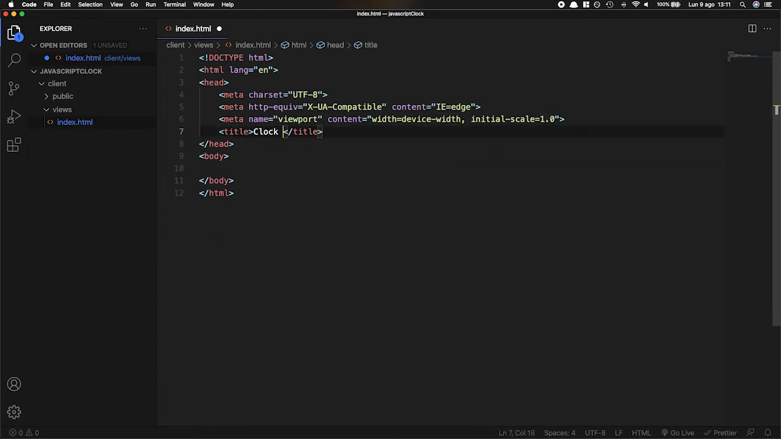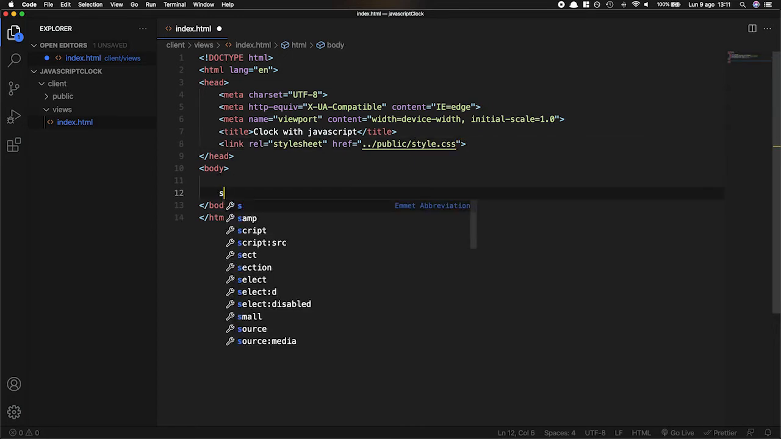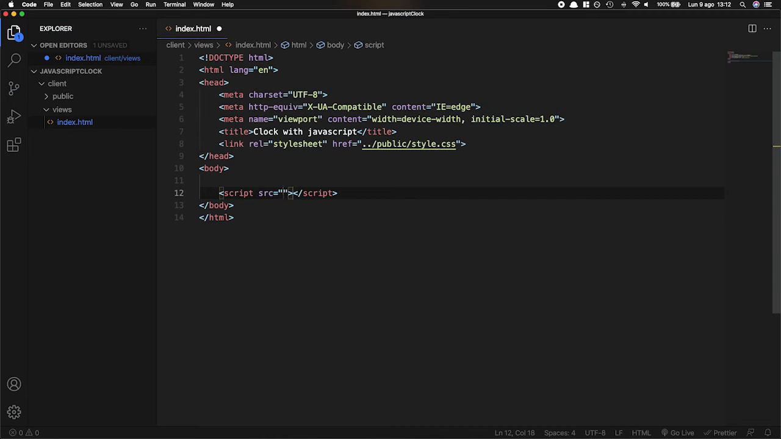We can call it clock with JavaScript for the title. Now, before doing everything, what I like to do is always test my links, so my CSS and the JavaScript work, because sometimes they might not work and you don't know why, and you find out that you actually got the link wrong. So now I have to go up one folder and then go into the public. So two dots, public, and I want the style.css. Then I will have my script coming from the same folder, but it's pointing to index.js.